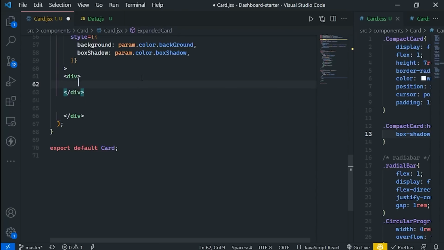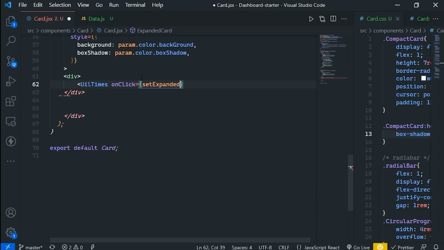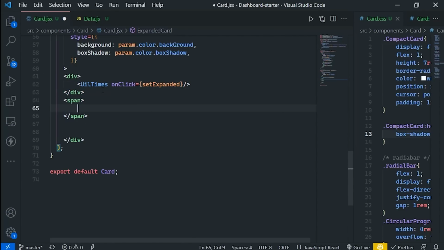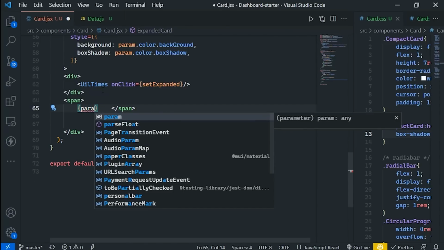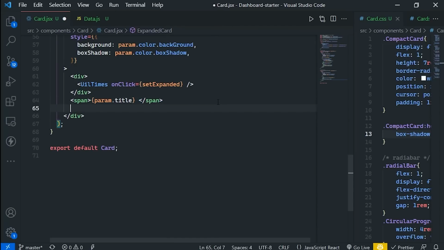For this I am making another div, and inside this I am just writing this, and I say onClick on this. Okay, on clicking this, let's execute the setExpanded prop. Okay, and then I close this. We'll have a span. Inside this span I will simply have the title, which is equal to the param dot title. Just format the code. Okay, after this I have a container for the main chart, or you can say the main graph.